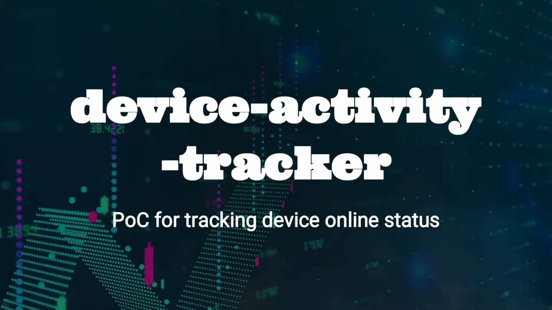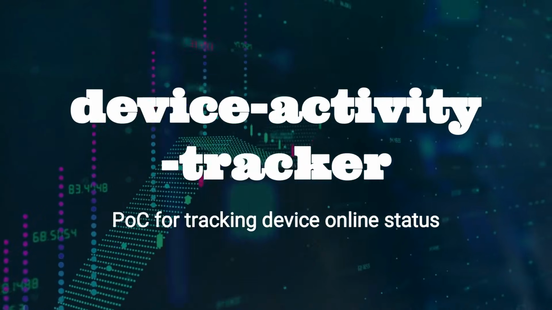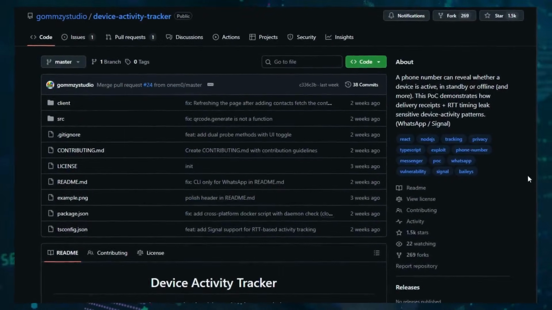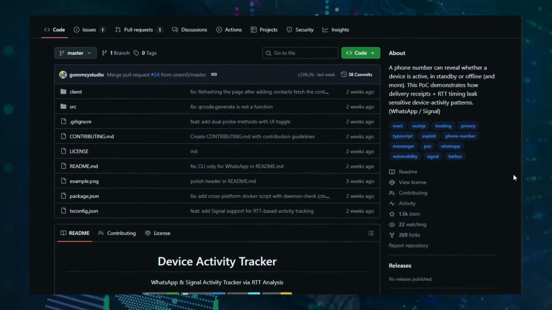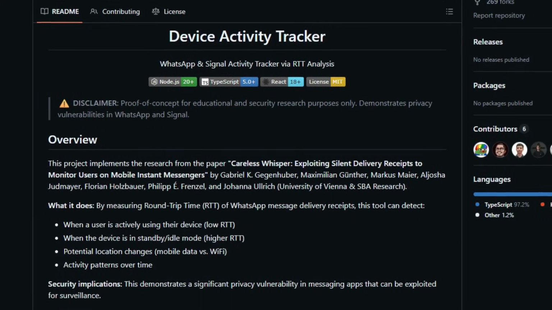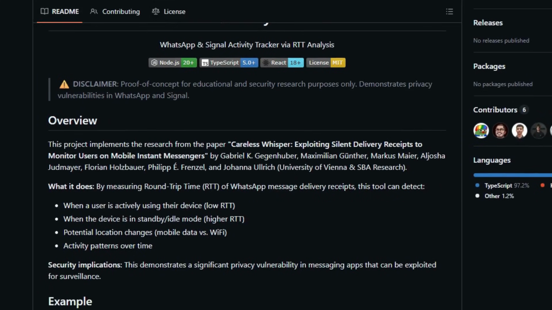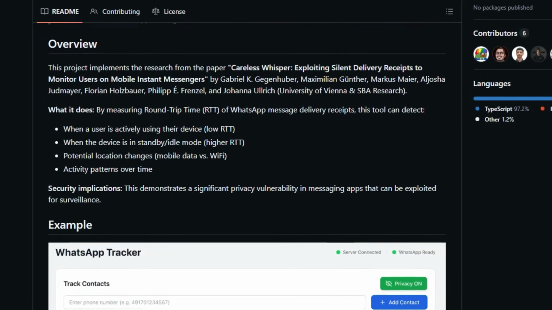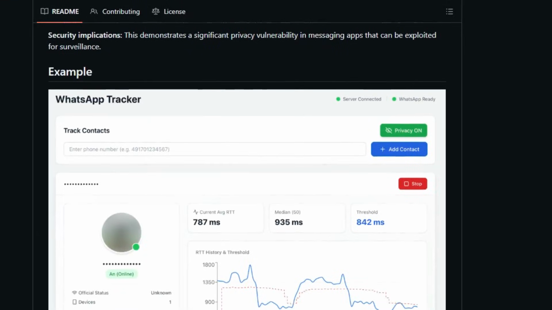Project number 27, Device Activity Tracker, POC for tracking device online status. Here's something that feels like a deep dive into mobile messaging privacy and device behavior. Device Activity Tracker is a public proof-of-concept project demonstrating how a phone number's delivery receipts and round-trip timing leaks can reveal whether a device is active, idle, or offline on platforms like WhatsApp or Signal.